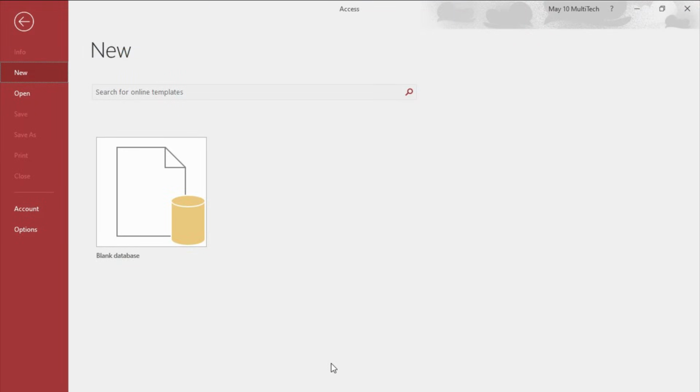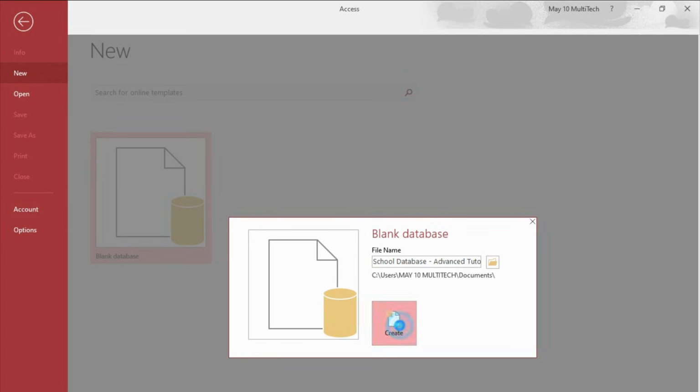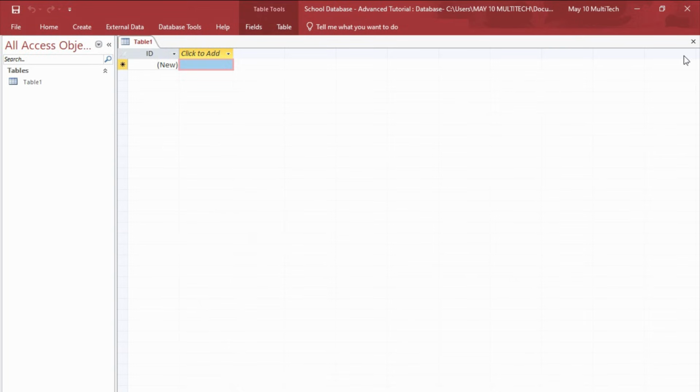Now this is our Microsoft Access application. So here we will go to blank database, then we give it a name: Advanced School Database, Advanced Tutorial. Alright, then we go to create. As for the location, I want to save it in my documents folder, so I'll go to create. Then let me close this one.